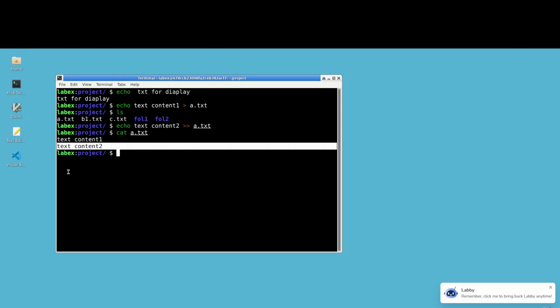Okay, at the end of the file. In that case we can use the greater than sign. Okay, and the cat command is used to display the content of the file. So this is the cat command. The echo command we have already seen. Okay, so the other way to add content into the a.txt file is using the nano editor.